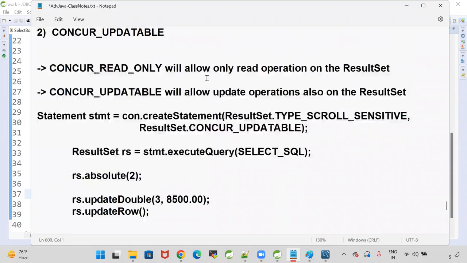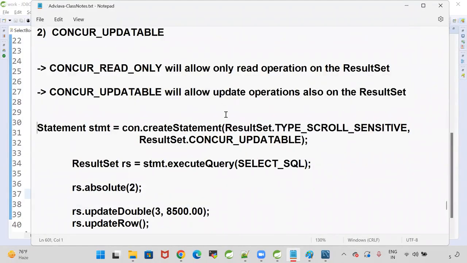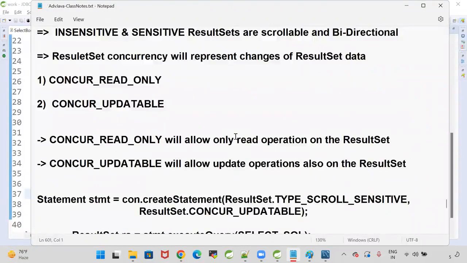Yeah, right. So with this we understood what is a result set and the types of result sets. How many types of result sets are there? Three types: forward only, type insensitive, type sensitive. Forward means the cursor will move only in the forward direction. Sensitive and insensitive cursors are bidirectional. But what exactly sensitive and insensitive will do, still we have a question.